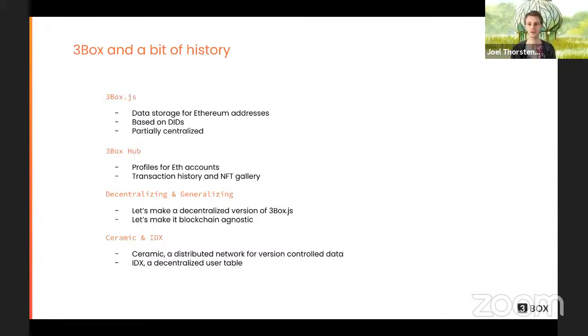And we saw a huge need for more dynamic data that lived not in the smart contract on the blockchain, or used for a static web page. We needed some more dynamic data on the front end that was not on the blockchain. So we created 3Box.js, which allowed you to store data and associate that data with an Ethereum address. And this is based on DIDs, or decentralized identifiers, which is a W3C standard for a way to associate basically any cryptographic identity to public keys.